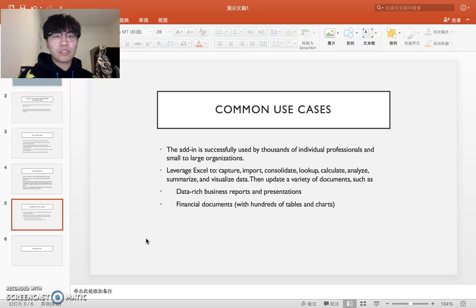The common use of this add-in is that it is successfully used in thousands of individuals, professionals, and small to large organizations. Leverage Excel to capture, import, consolidate, look up, calculate, analyze, summarize, and visualize data. Then update a variety of documents, such as data-rich business reports and presentations, and financial documents with hundreds of tables and charts. It's quite easy for our daily use.